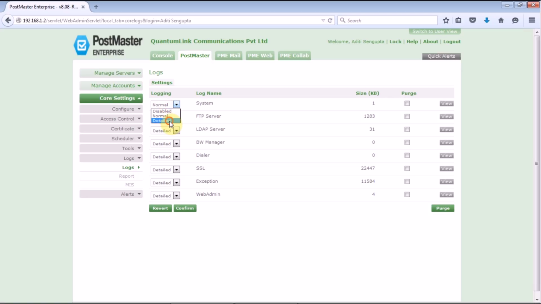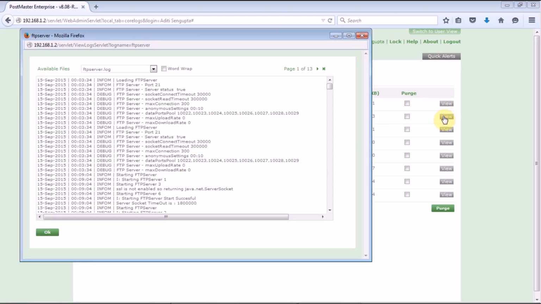Let's select detailed. So you can set all your required settings from here, and then you can click on confirm to save your settings. Let's have a look what is being shown for our FTP server. Click on view. Now here a small window opens up with all these details. So you have the date followed by the time and the information.